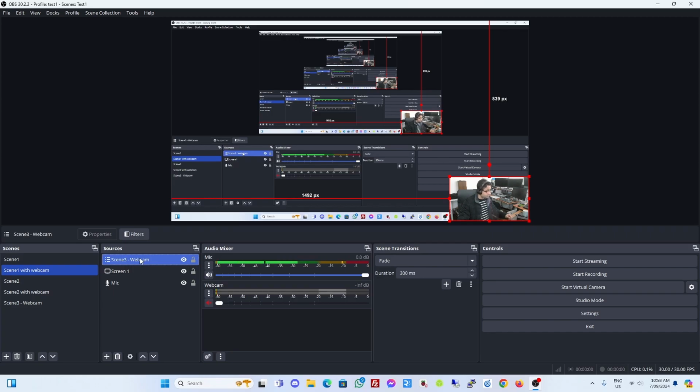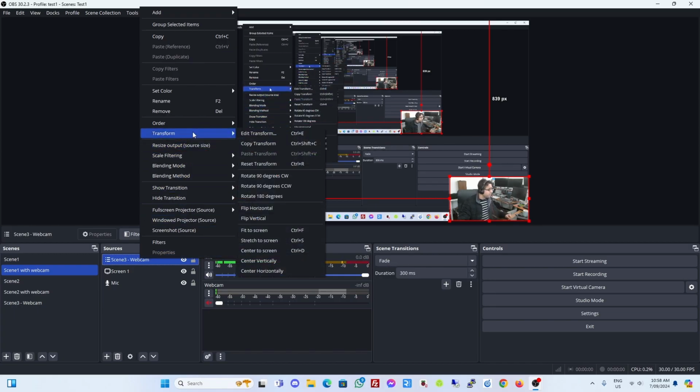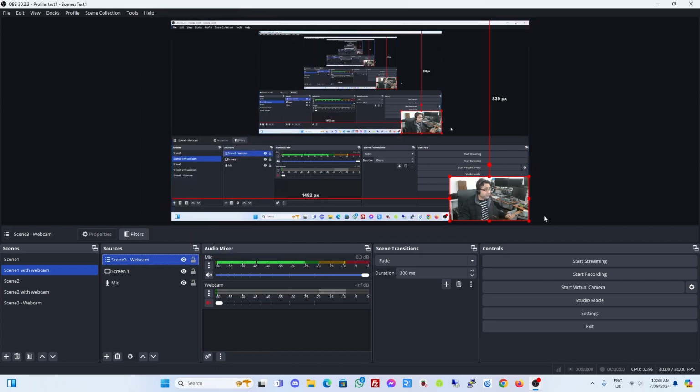Okay, great. So I've got scene 1 with webcam, and I'm going to go ahead and select my webcam source, right click on it. When I right click on it, it opens up this menu. I'm going to find transform, and I'm going to say copy transform. You can also use the shortcut key that it tells you, which is Control-Shift-C, but I'd rather just go ahead and show you exactly where the option is. So that's copy transform, click on it. So now I've copied the transform, I've copied the settings of this webcam, the placement, and the size.